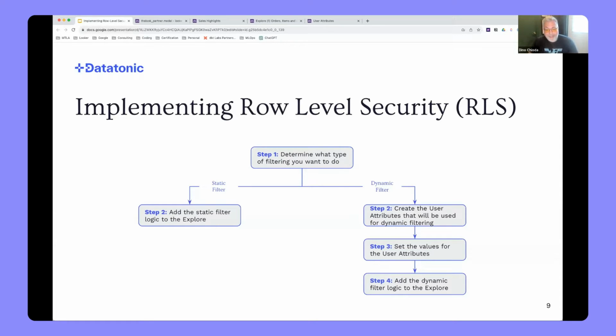Static filter, very easy to implement. It's a one-step thing. There are a few parameters that you can use to apply this filter, again at the Explore level, but it's a one-step thing. You define it, thank you very much. It is applied to everybody equally across all your user base, regardless of who they are or what they should have access to. That's the static filter.